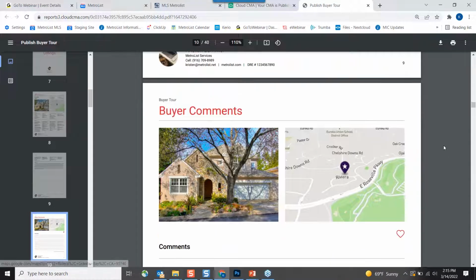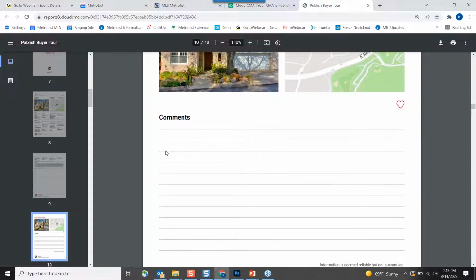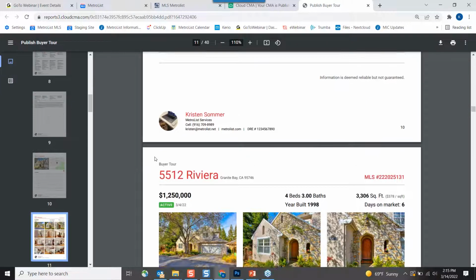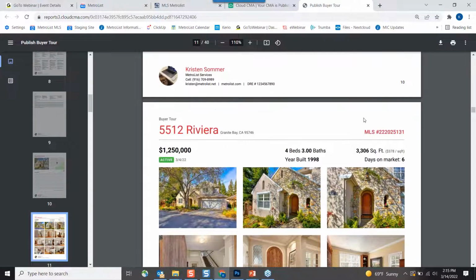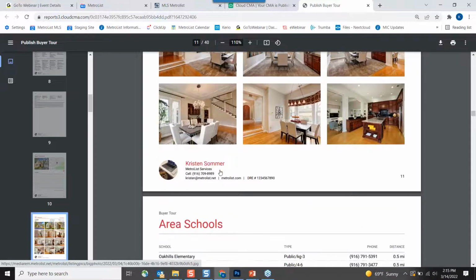There is a section, and I love this. If you're a buyer, if you're printing this out especially, this is really cool because your buyer can jot down any notes and kind of helps them keep tabs on which ones they really liked and disliked. Here are the first dozen listing photos for 5512 Riviera.